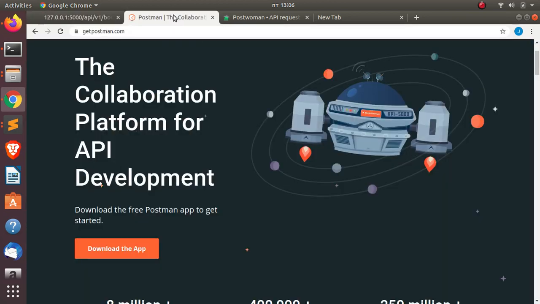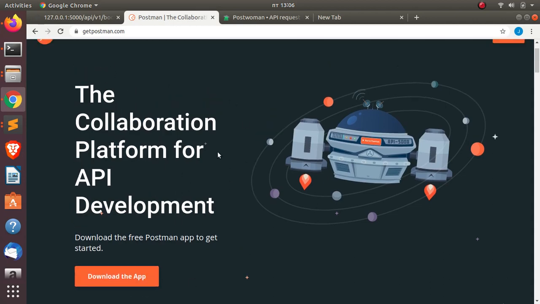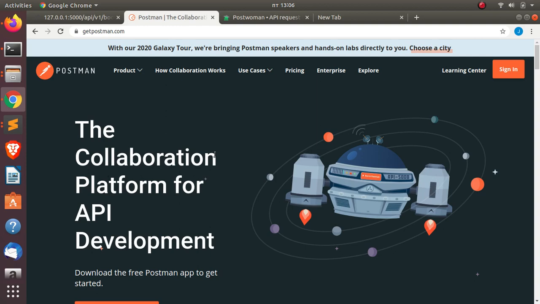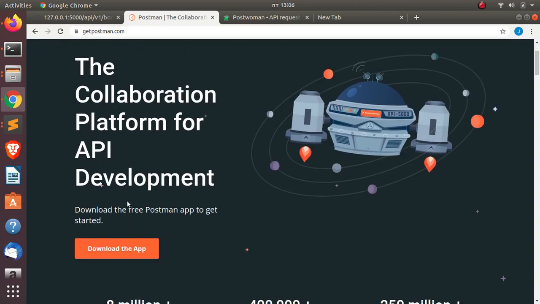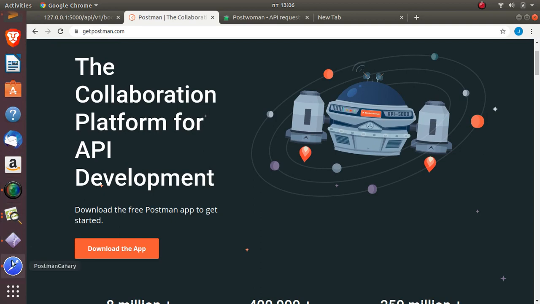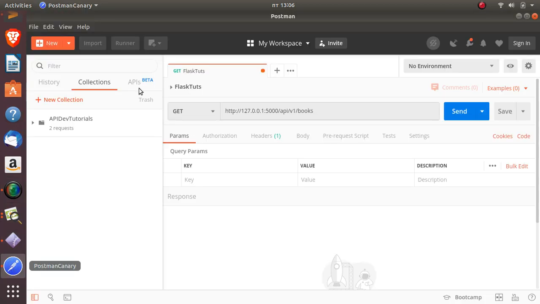The second method is to use Postman. Postman is a very nice piece of software which allows you to do the same thing. You can have it as an app or as a Chrome extension. You can just go to getpostman.com, then download it. So this is how it looks. I'm using the newest version, that is Postman Canary.